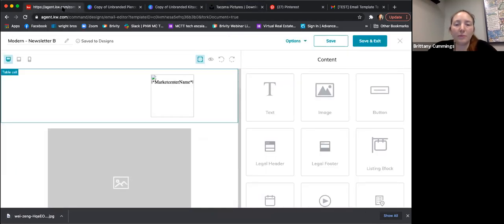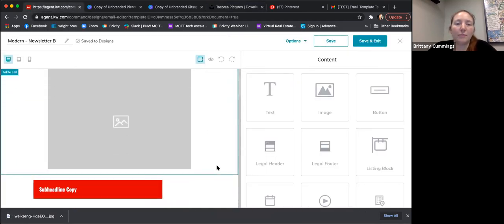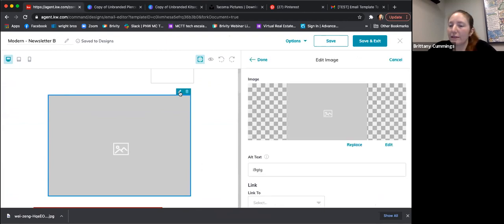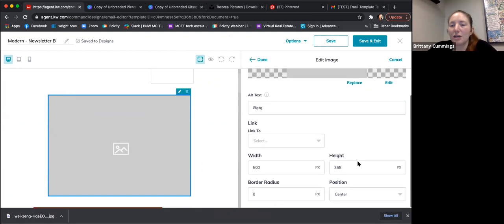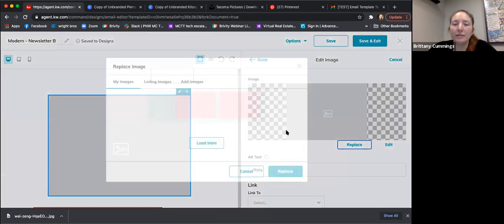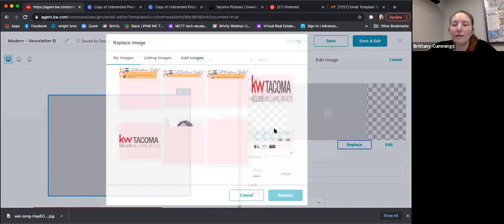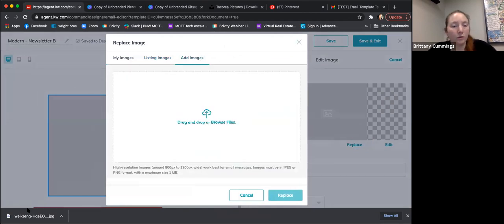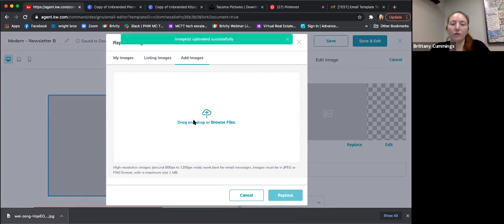So I'm going to click back into Command on my newsletter template. For this first image, click the box and it gives me a little pencil, and that's what I'm going to click. Off to the left or the right, everything that I can change is in here, and I just need to replace the image. So I'm going to replace. I may have images already uploaded from things I've done in the past, like a listing image, or you can add the image you just downloaded. I can drag and drop mine instead of having to search for it.